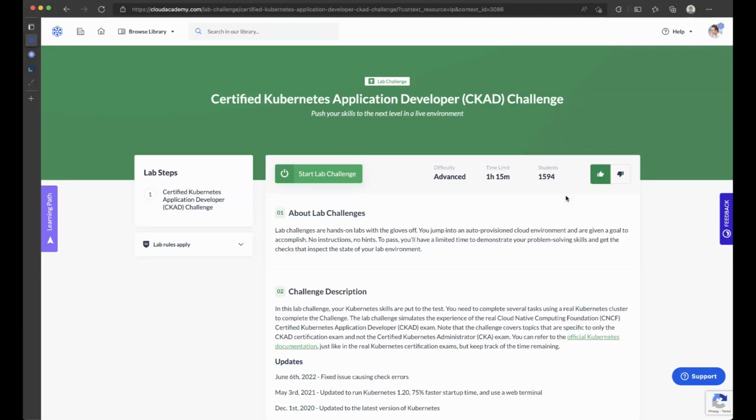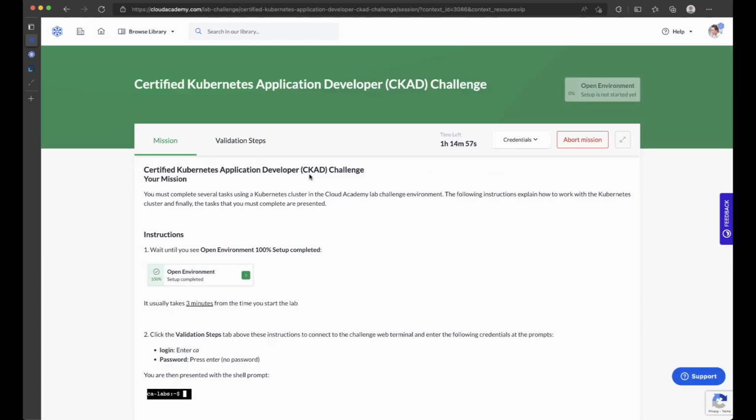And with that, I'm going to start the lab challenge, and it will take a couple of minutes for the cluster to spin up. You may choose to follow along, or you may choose to sit back, relax, and watch as I go through the challenge, and we'll solve these tasks together. And I'll explain things as we go.